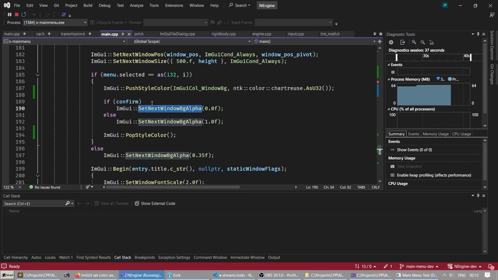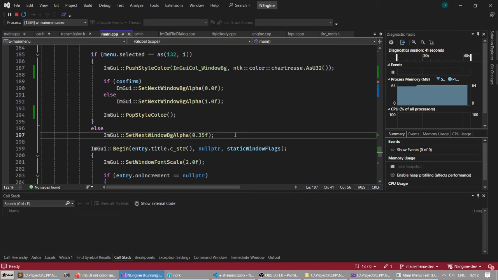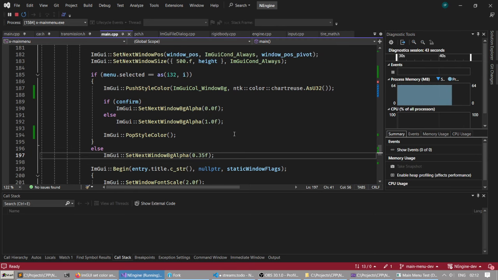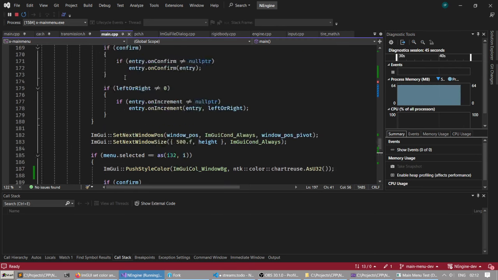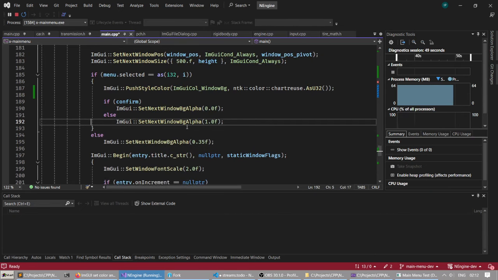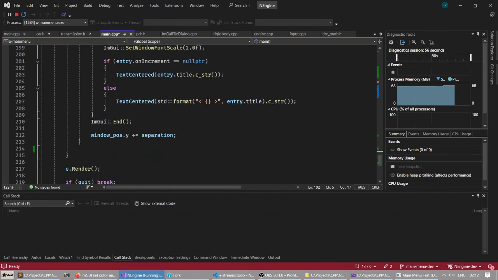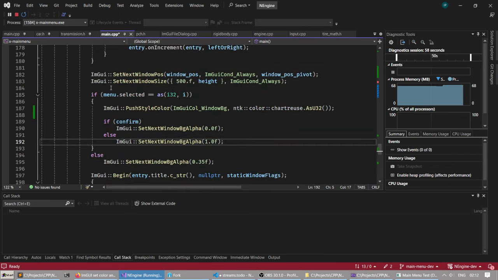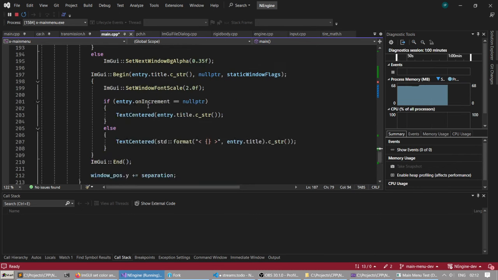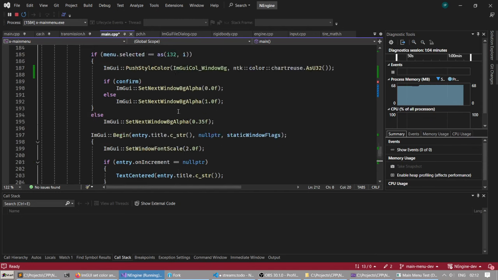If menu select. Yeah, I need to begin. So if menu selected, I'm gonna do this. And then I'm gonna pop it at the end. But that's also gonna be if selected.